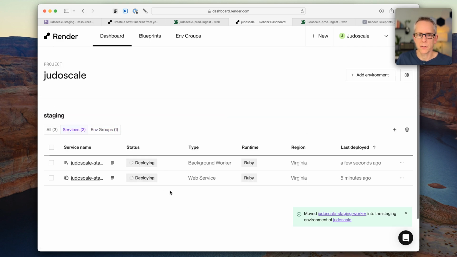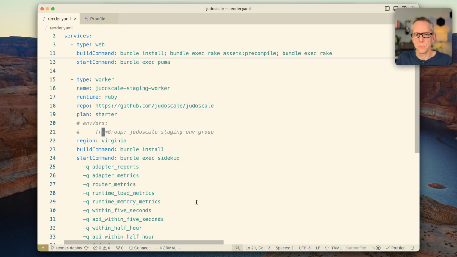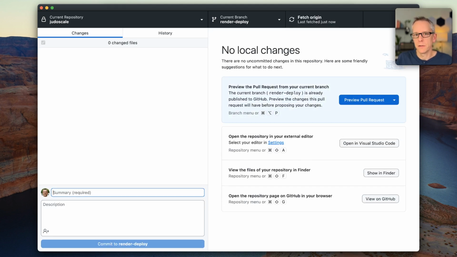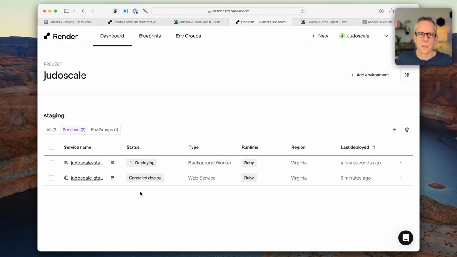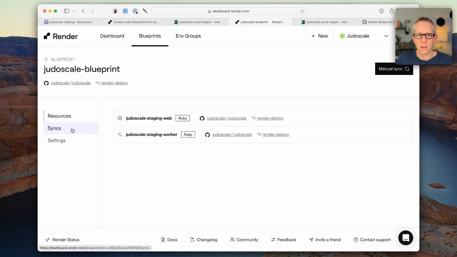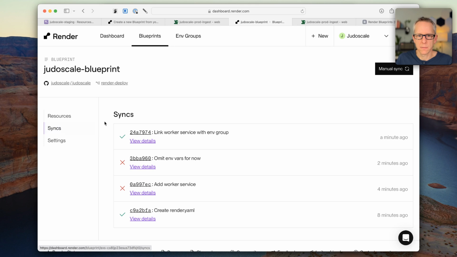Cool, we've got both of our services in here now. But the worker deploy is going to fail because it actually doesn't have any environment variables. Now we can jump back to the code. We can bring this back, link worker service with env group. This is going to force another deploy. So if we go back to our blueprints, and we take a look at this blueprint, and again, look at our syncs.